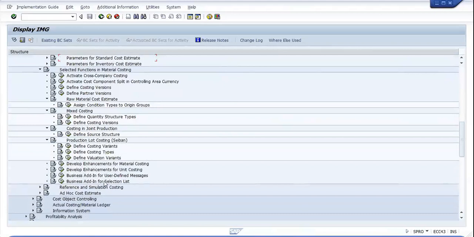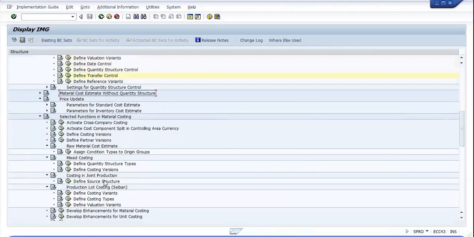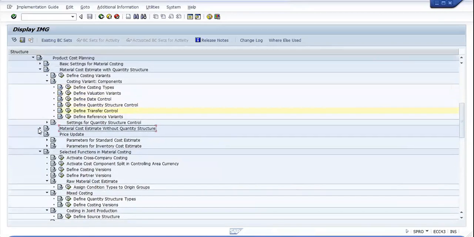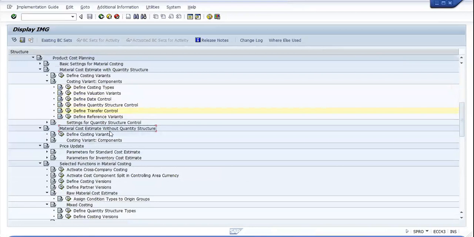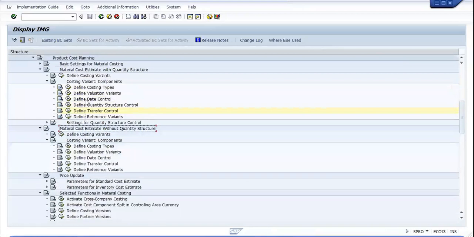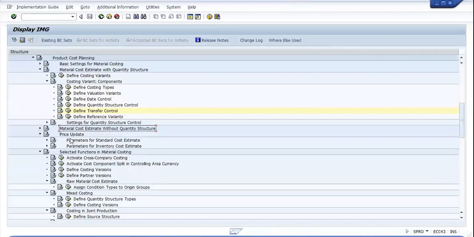Then these are the ad hoc estimates. Still, there is a lot of things remaining. Material cost estimate without quantity structure: if you like, we can check this thing, but it's all the same. Yeah, we can ignore that. I don't want to cover the same ground twice.